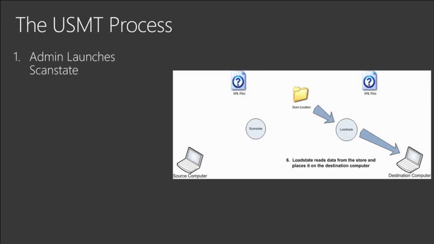A quick overview of how the process works. On a machine where you're doing, let's say, a wipe and load upgrade, we're going to run scanstate first, with the parameters that I've hinted at. That's going to back up the information to a USMT store. That could be on the same hard drive. In fact, that's called a hard link migration, where we don't actually move any data off the C drive. It stays there, but we use a hard link store.